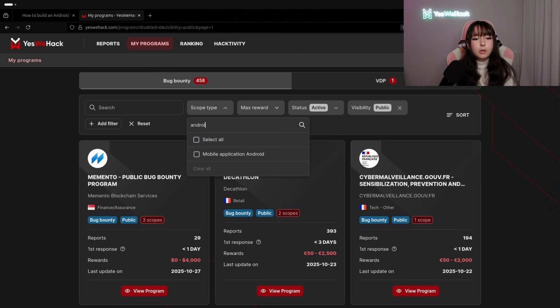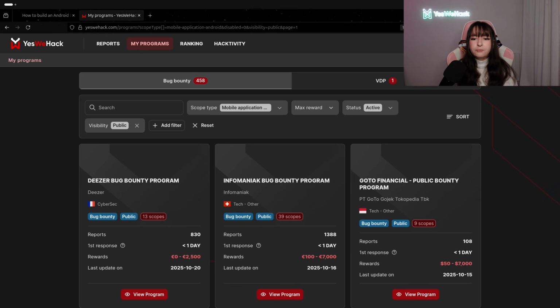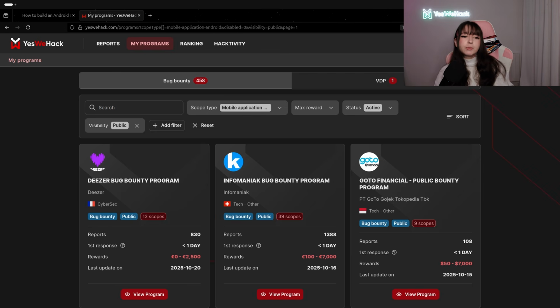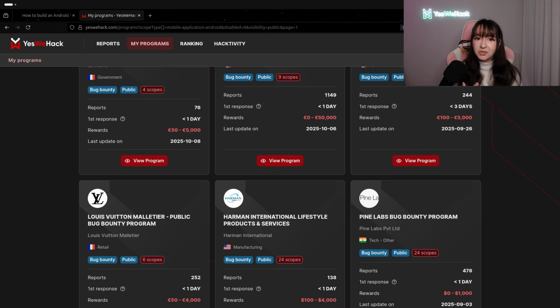Just to show you, for example, on the platform, only for the public programs, there are a lot of mobile applications. You can directly see it in the My Program section, and you can search by scope type mobile application. There are a lot of mobile applications you can try to hack.